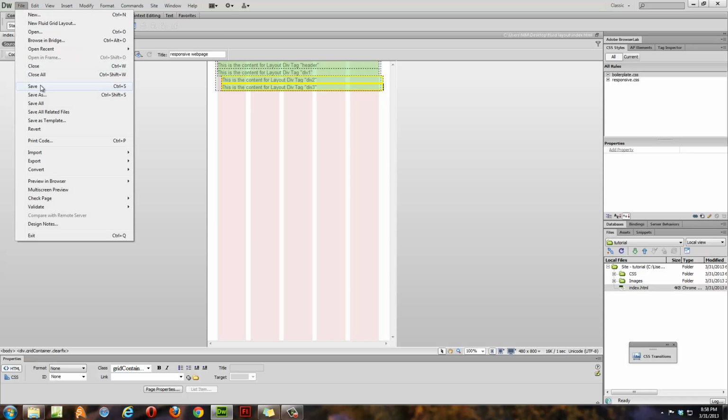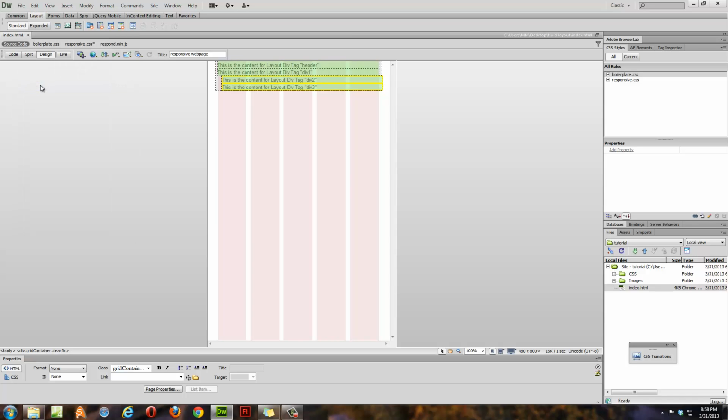Let me save the file up once again. And if I go to the CSS styles tab out here, notice that we have a boilerplate.css and a responsive CSS file out here. Cool.